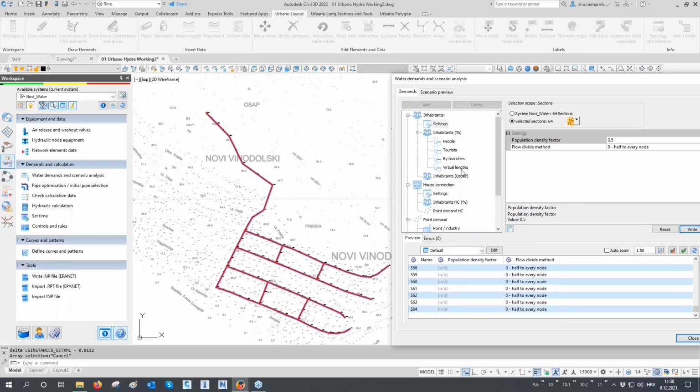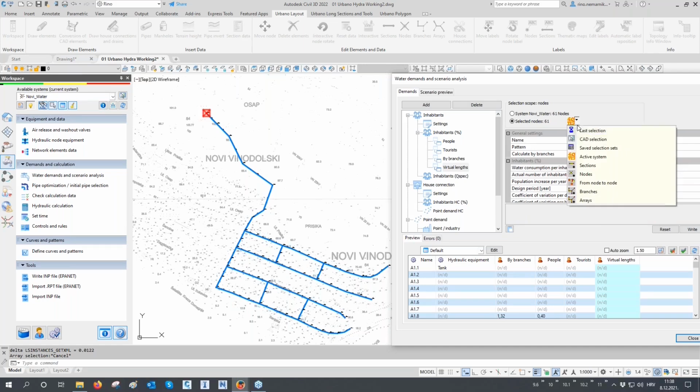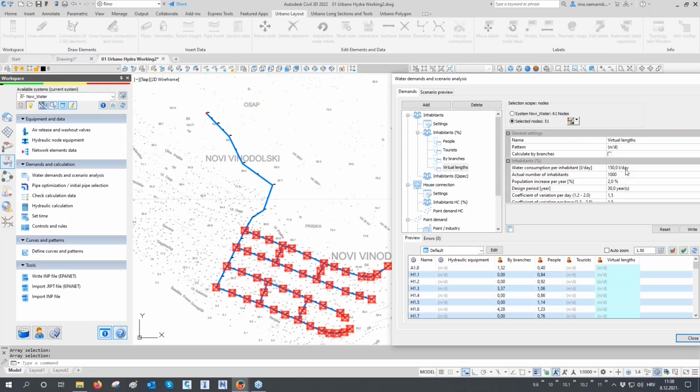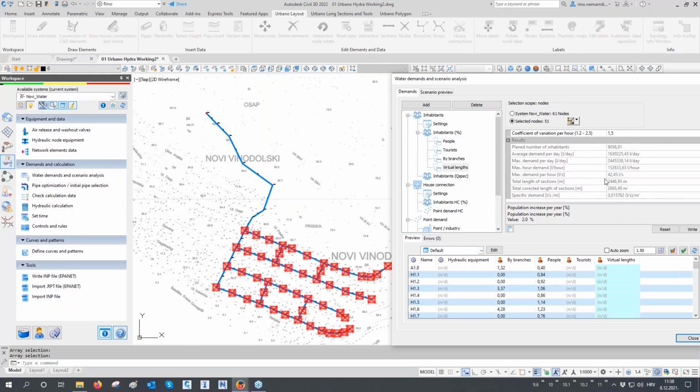Okay, let's now go to our virtual lengths, and let's again select the same. So we will select the same area as in the 2 previous configurations. We will set water consumption per inhabitant to be, we set it to 180, and actual number of inhabitants, let's set this to 5,000. Okay, everything else will stay the same.